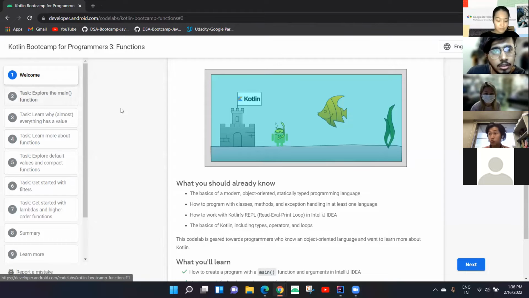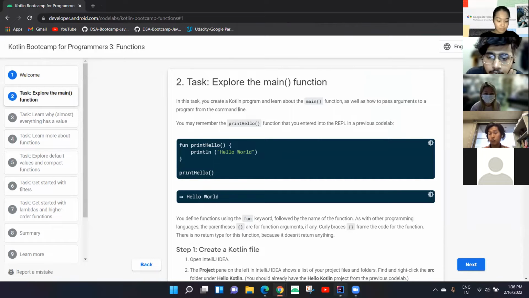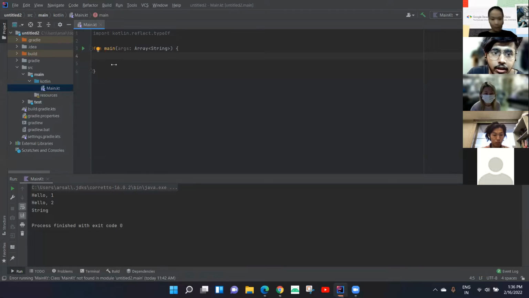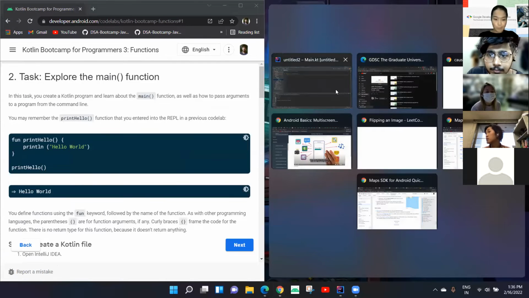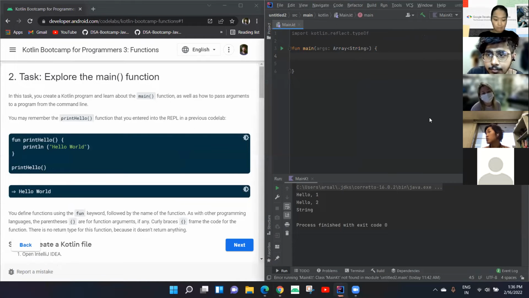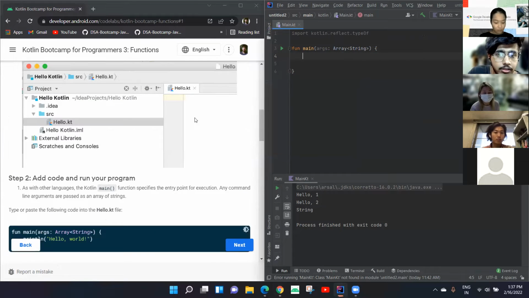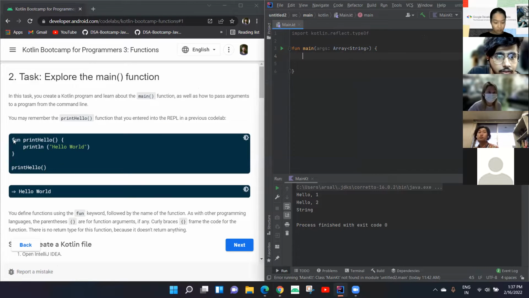So let's start with functions. Let us open our project in IntelliJ, the project which we created earlier. So let us start our task. Task 2 is to rewrite this function. This was already given in the program. When we created a project, there was something written like hello world or something like that.